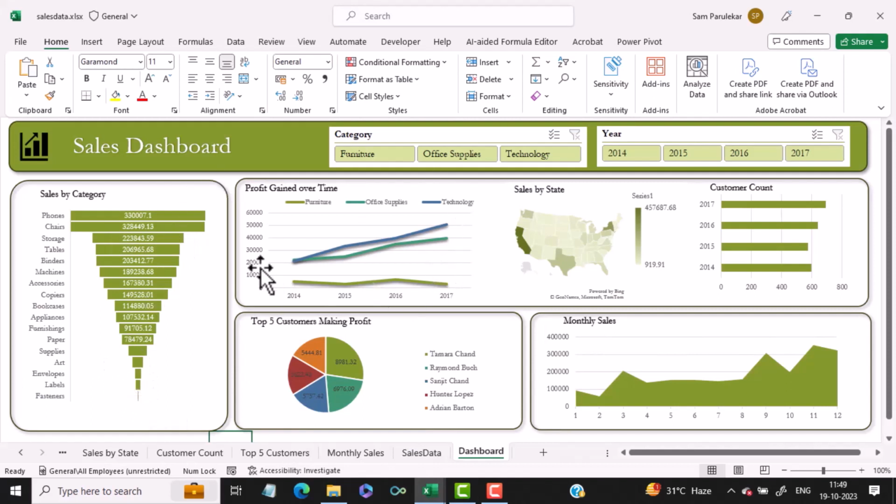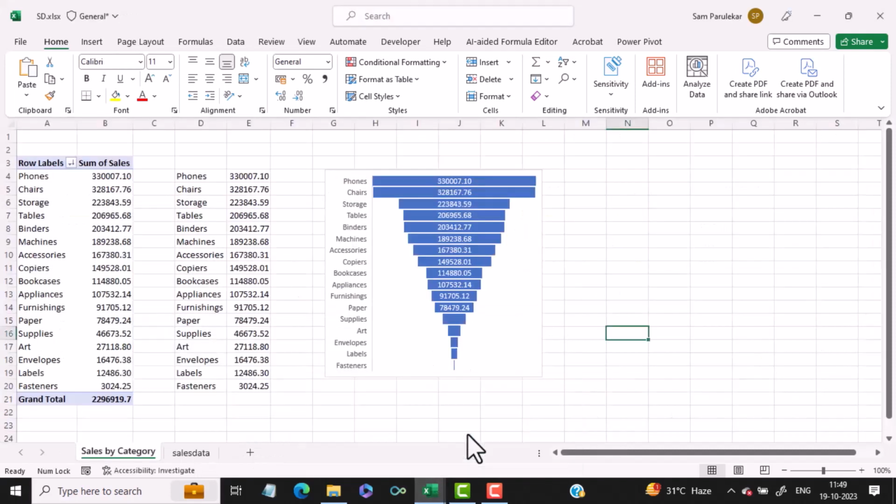Now I want to show profit gained over time, and it is a line graph. So here you have the different years, and here you have the profit, and here you have the categories. So let's see how to construct this.